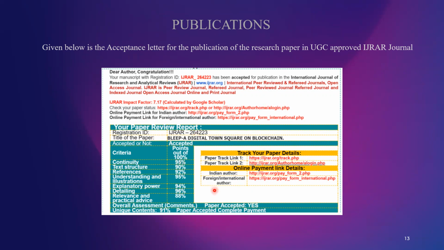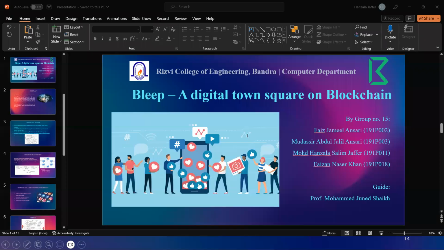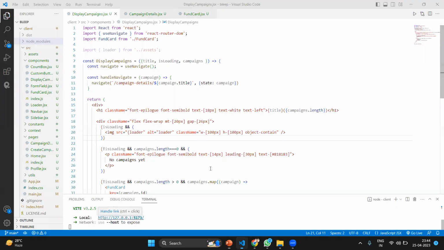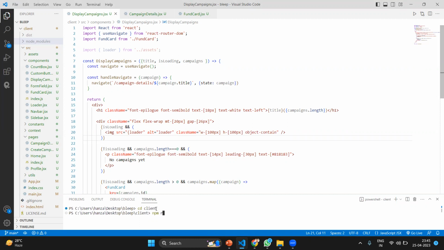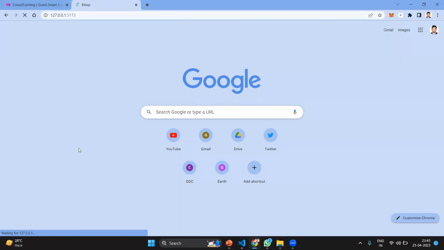Now I'll be showing you the code in VS Code. This is our source code. I'll be opening the terminal and going into the client directory. I will type npm run dev. This will give me a link for the local site. I'll paste this into the browser. It will take some time to load.